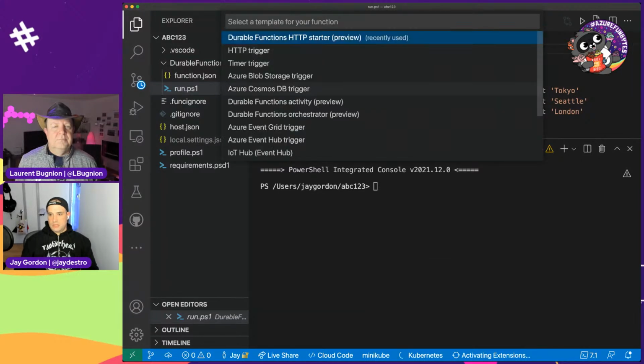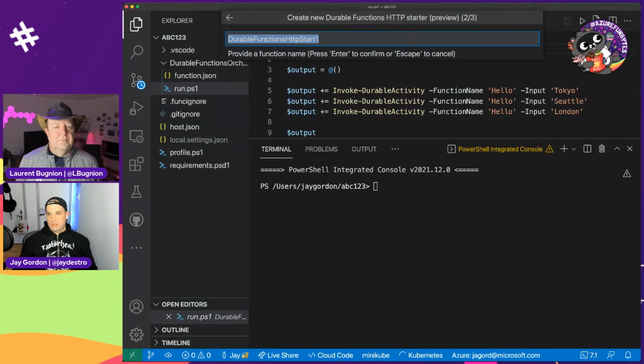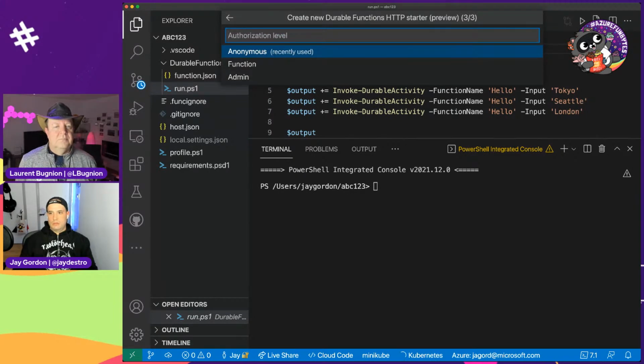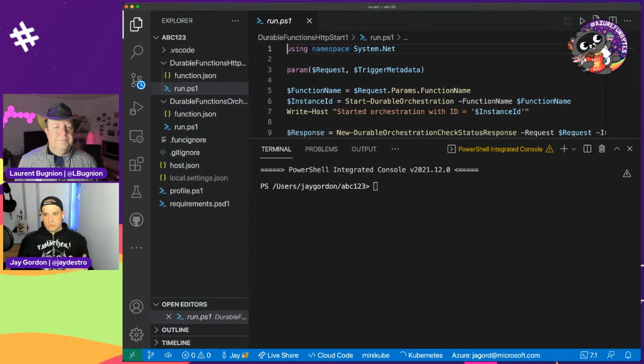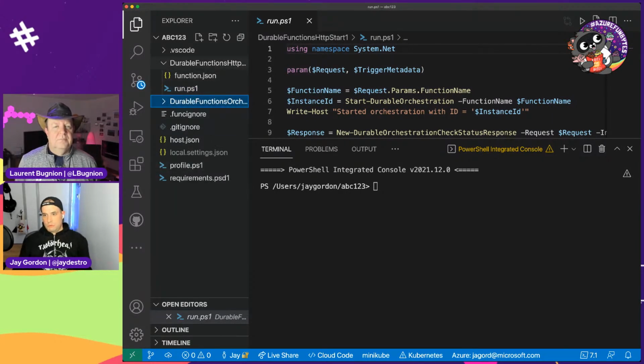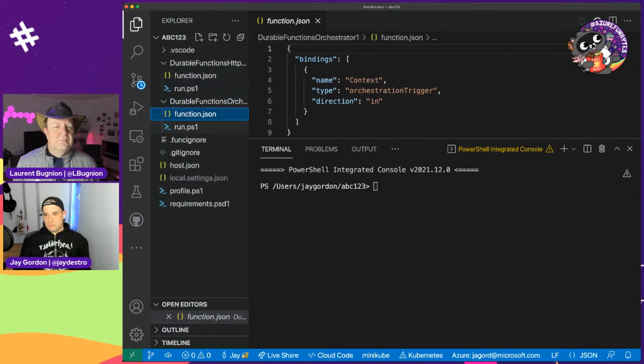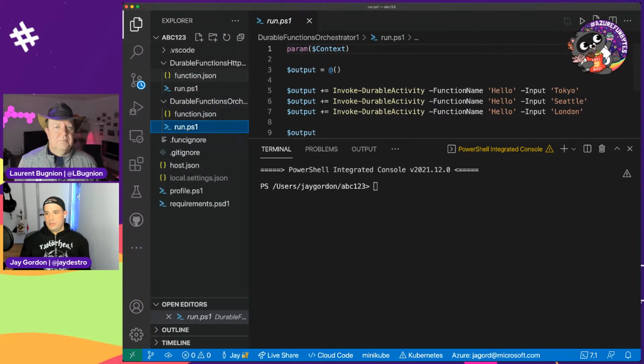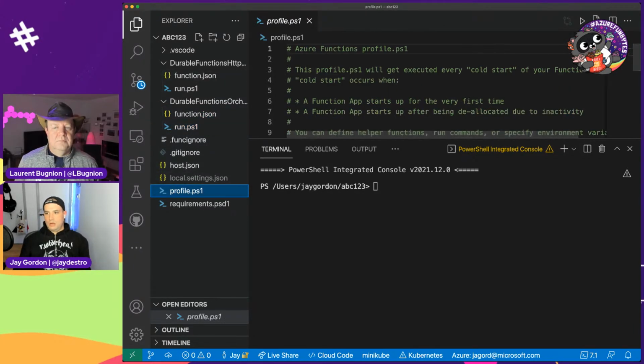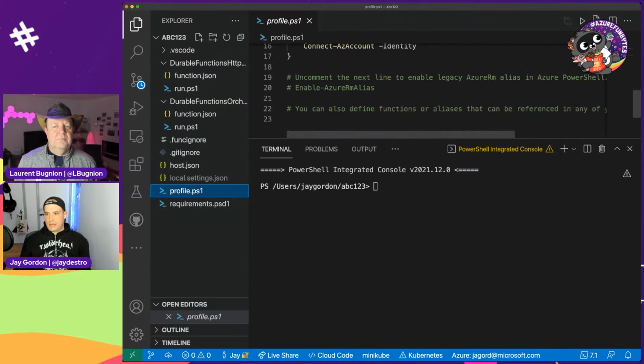And so now we can select the template and let's just pick the Durable Functions HTTP starter. We'll give it a function name, what our authorization level is, and I'll just use anonymous. And then you can see it's gone and it's actually built out our specific function that we needed. So here's our HTTP function. Right here, we have some JSON, we have the PowerShell file. It all gets built for you right here. See, here's PS1, that Azure Functions file.